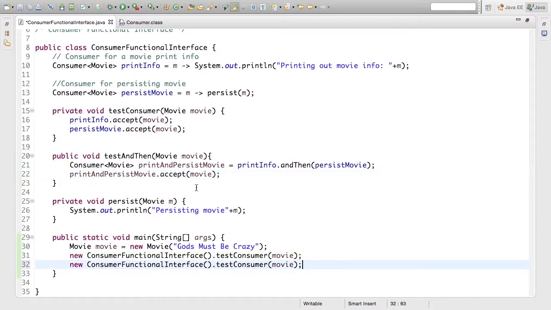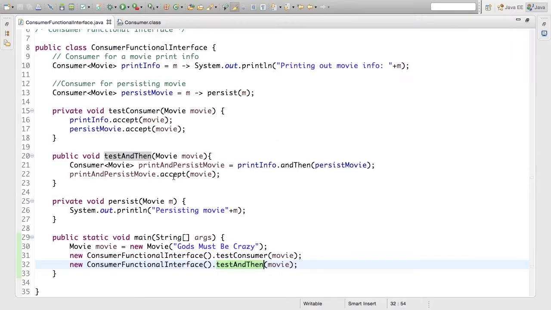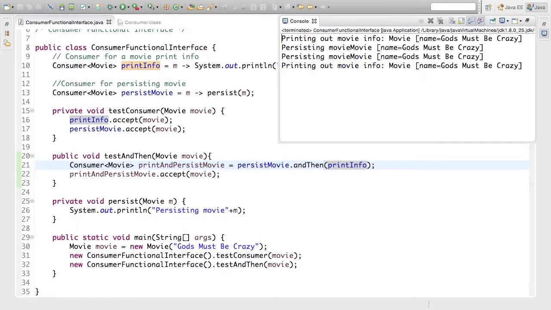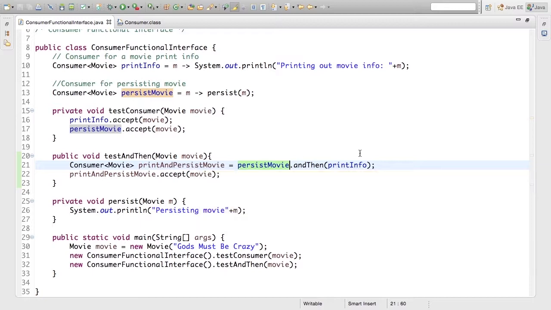Let's run this test case. You can see that first the movie is printed out, followed by persisting the movie. What happens if we change it across? Print info. Now you can see that we have changed the order of persistence and printing out. So now we are persisting the movie first, followed by printing out, just by taking a different argument. So basically the order is that we are going to call the accept method on this one first, followed by the second consumer.